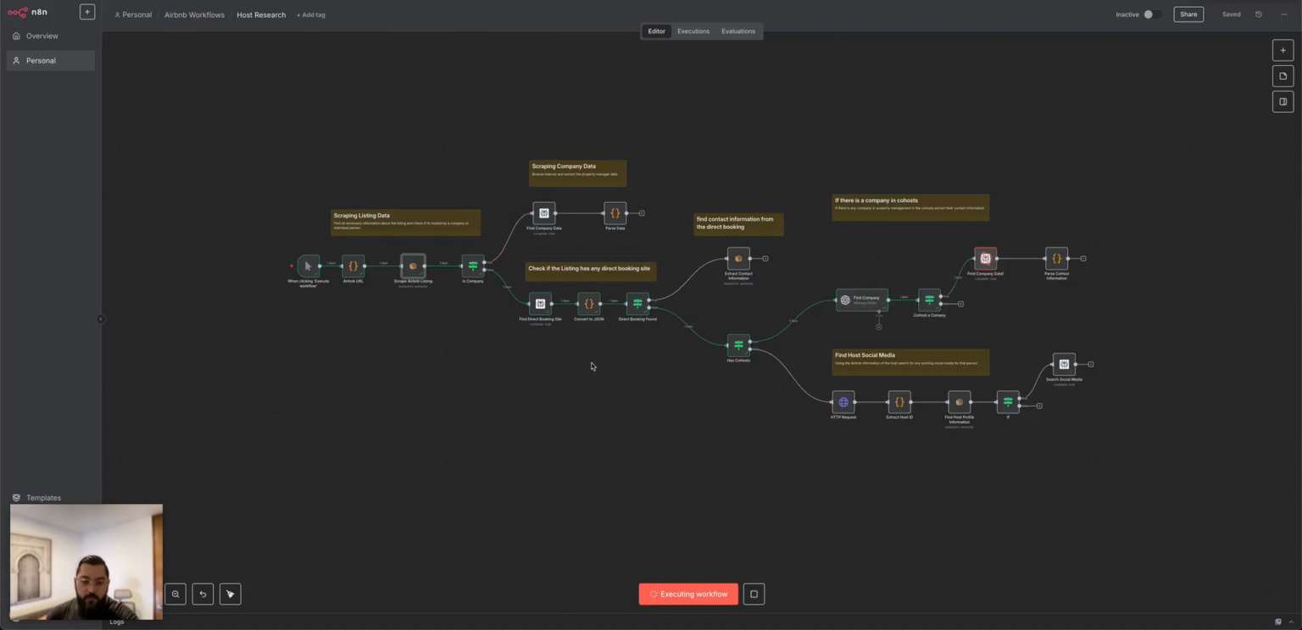If not, which in this case, the main host is an individual person, we go through this branch of our automation, and we check the internet to see if this Airbnb listing has a direct booking website. If it does, we extract contact information from the direct booking website. In this case, it doesn't have one.